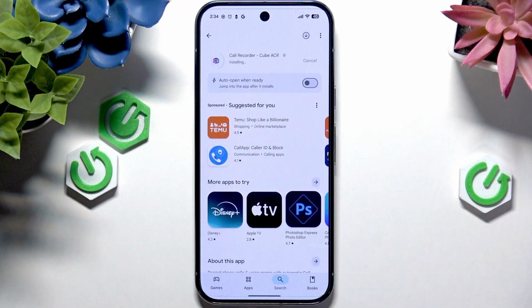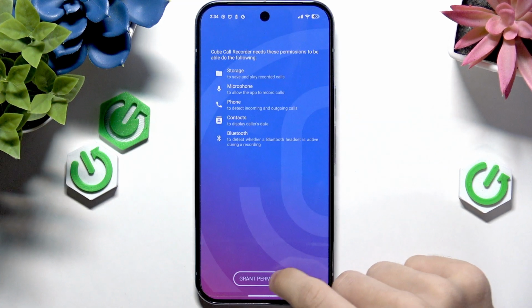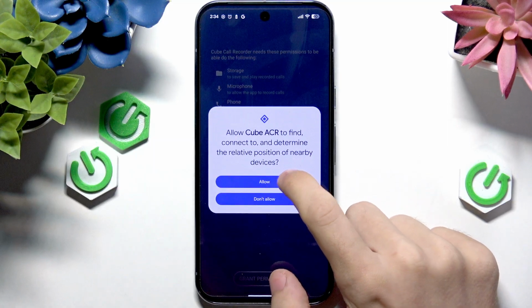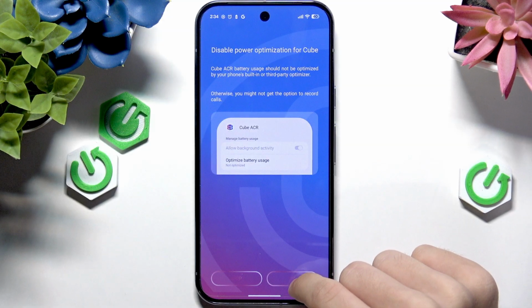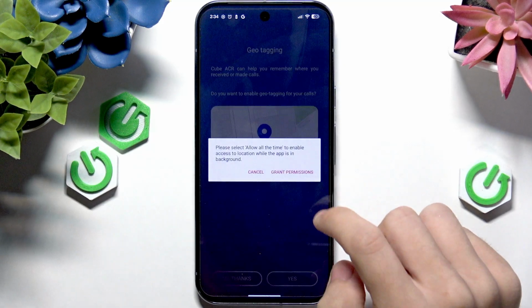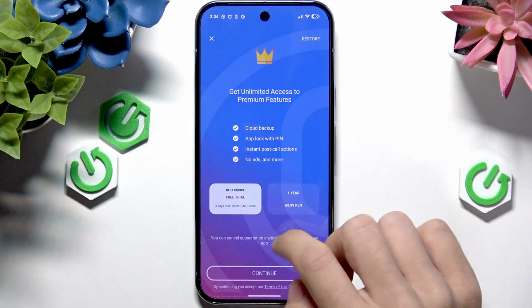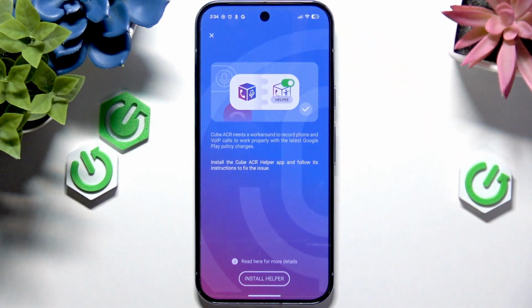And let's wait a moment, it's not gonna take too long. You can see it is installing quite quickly. Let's open it, let's click on next, let's grant permissions. Now let's click on OK and allow, then yes, and while using the app, grant permissions, allow all the time, close that, and close that. And then we'll need to install a helper, so it works.